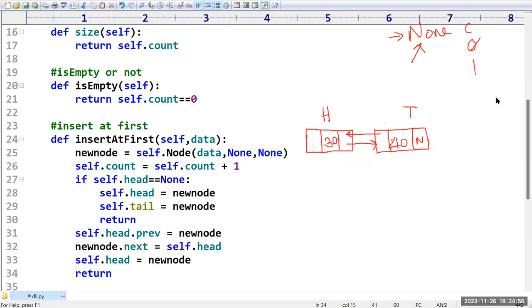One more example I will explain. Listen carefully. Now I am going to create a new node. This is my new node, and the content is, let us take, 10. Like this I have. So what is the name of this node? New node. Previous field is null. Next field is also null.